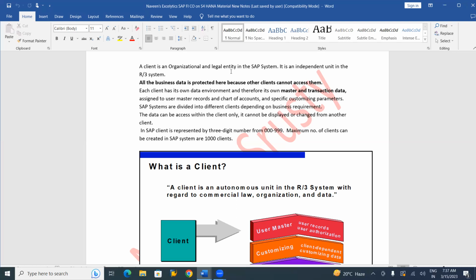The answer would be a number we need to say from 000 to 999. The client number may start from 000 to 999, which means in an SAP environment we can use 1,000 different clients in one particular server. Clear? So here we can see, as I said, legal entity. What do you mean by entity here? Entity is nothing but a recognition.